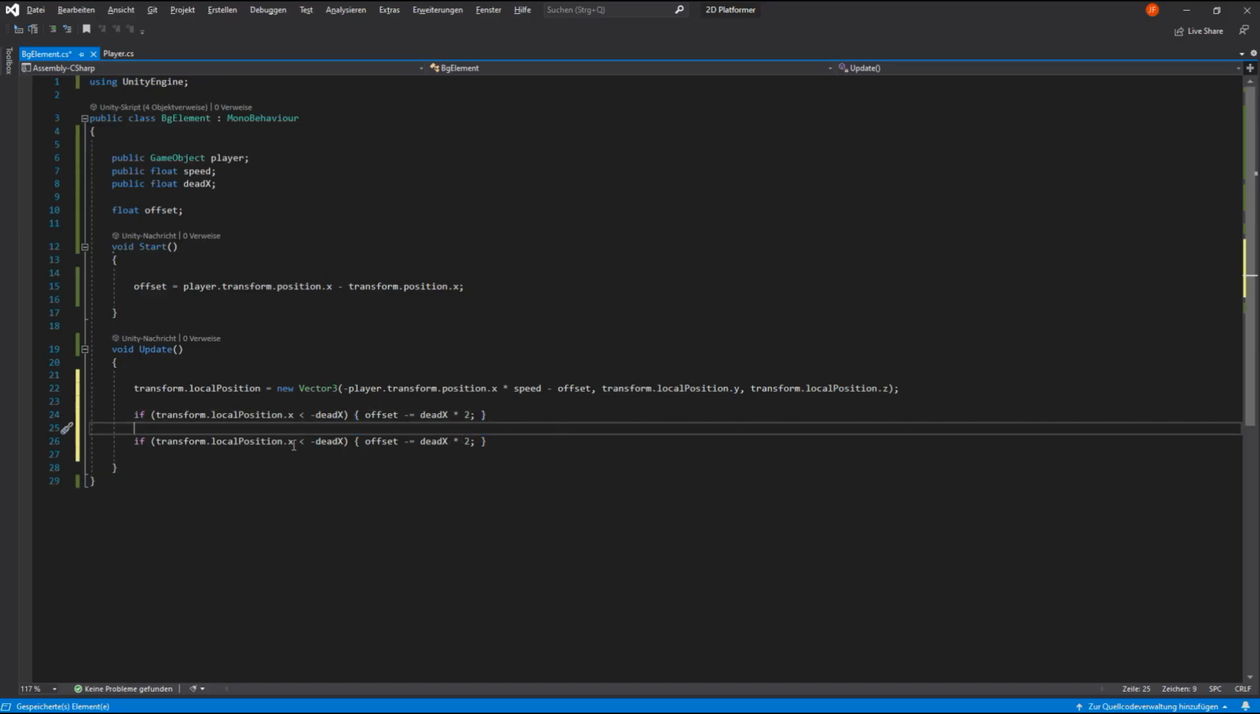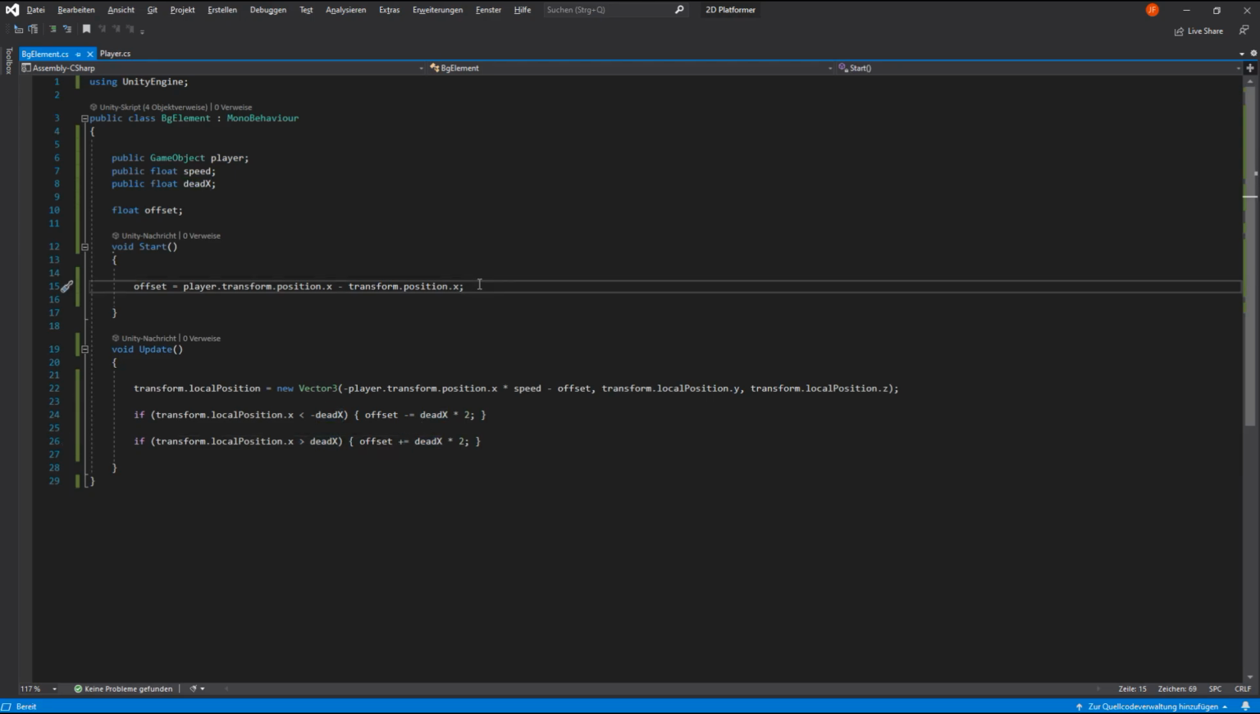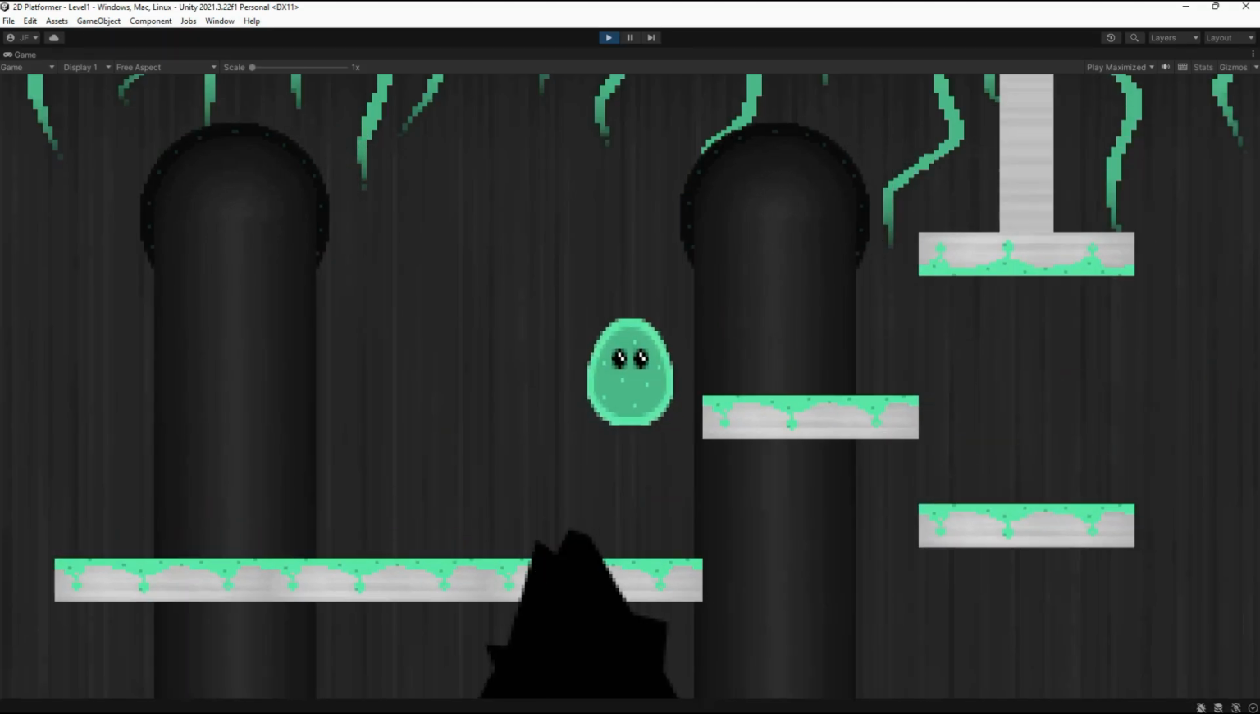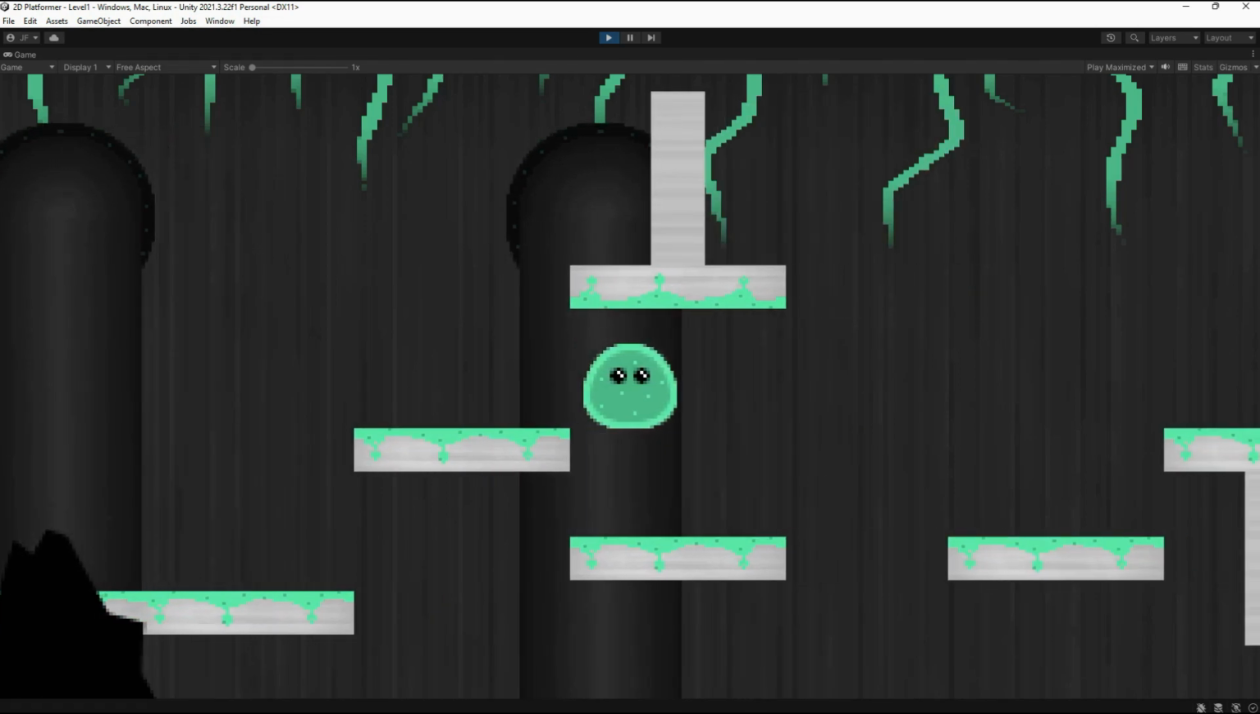In my script, I calculated the offset that my background elements currently had to my player, and then I slightly moved them to the left or the right, depending on the intensity of my effect. And as soon as they got too far to the left or right, I wanted them to reappear on the screen. And if you're interested, that is what my final result looked like, which I was pretty surprised by.